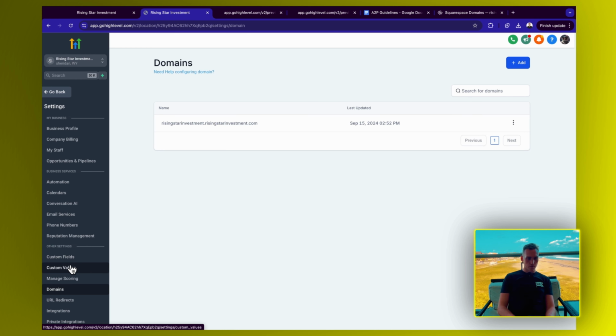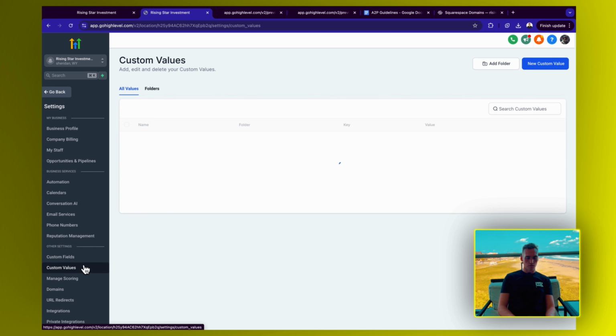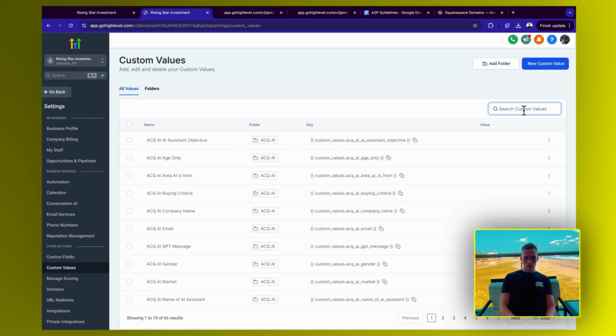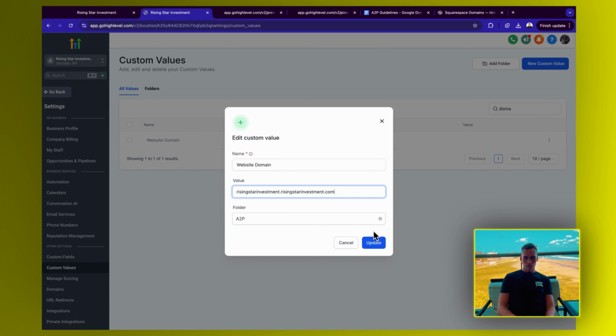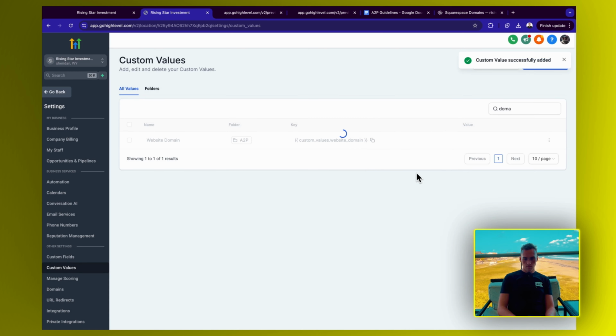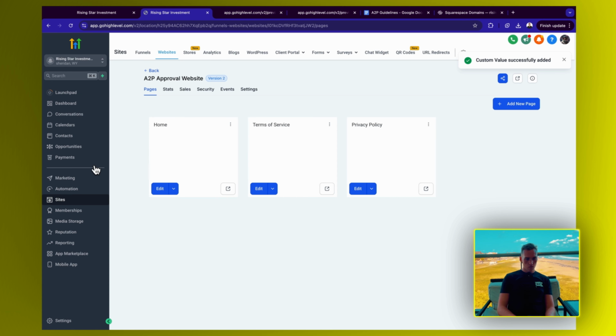And what I can do now is I can go back to my custom values. It's over here on the bottom left. And we're gonna search up domain. Okay, and then we're just gonna edit the custom field by clicking on these three little dots. And we're gonna paste that. Sweet. Now, we can go back to our A2P approval website, okay?